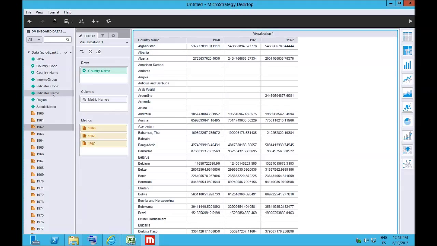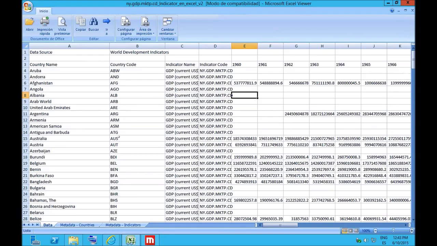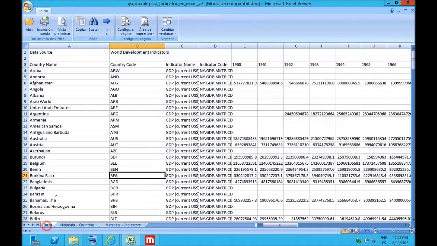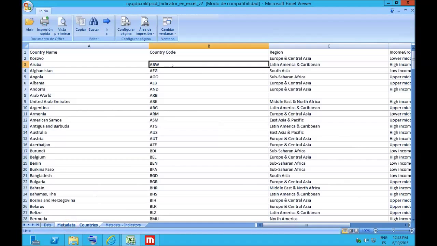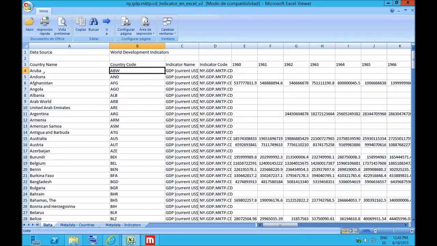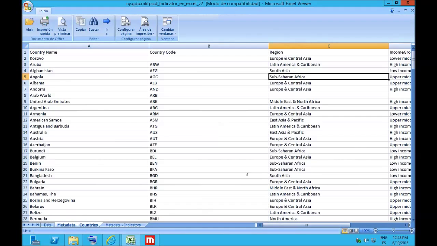Now, this is the most beautiful part. I can drop the region here, and I have the data automatically grouped by region. We did not tell MicroStrategy which country was in which region, but it simply detected that there is a country code here and there is a country code here, and they probably may be the same thing. And since here there is a country also and here is a country also, it simply matched the name and proposed me the region.